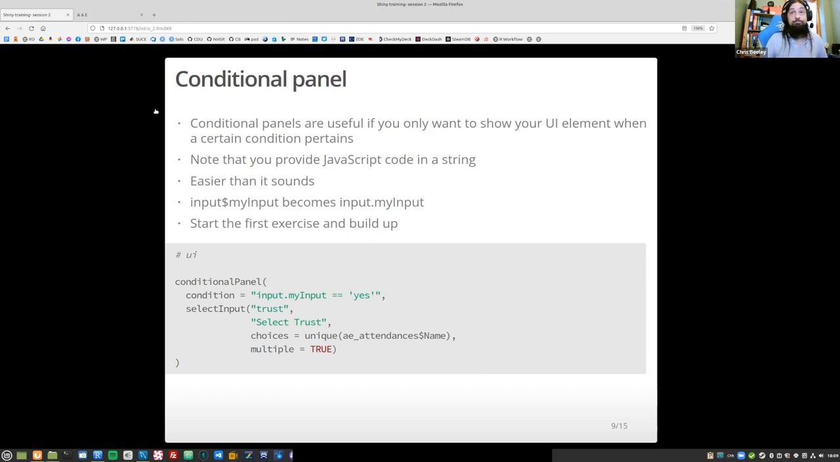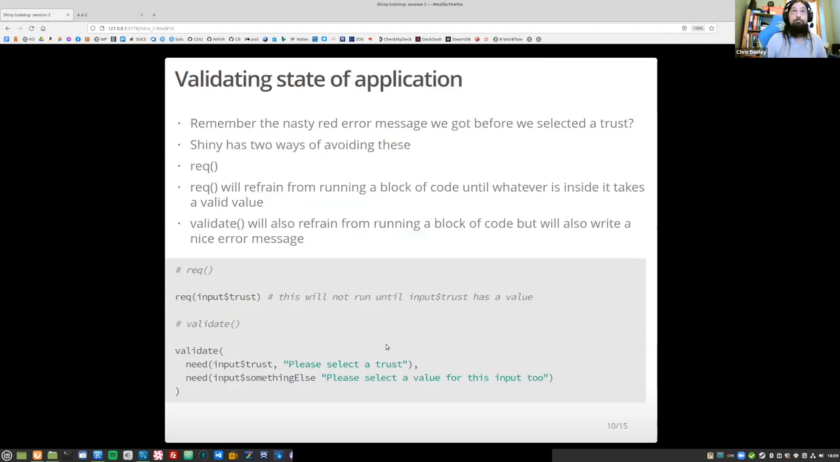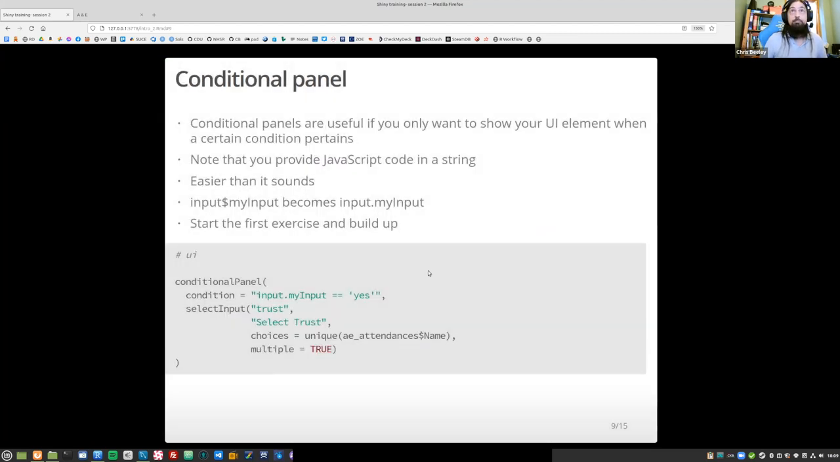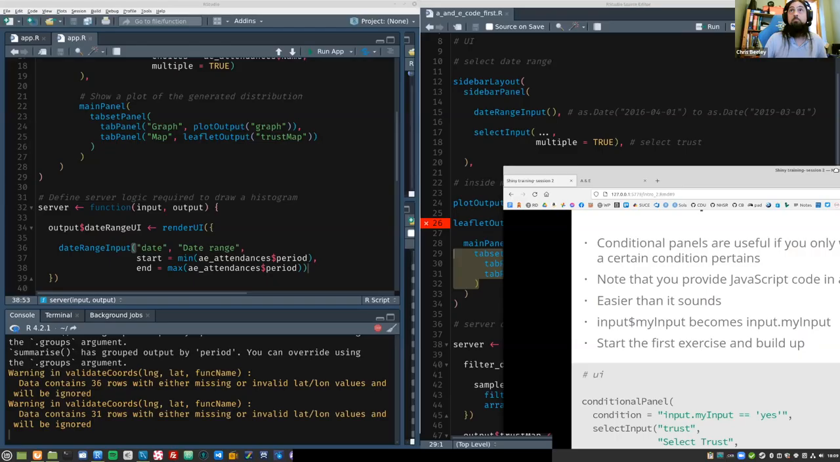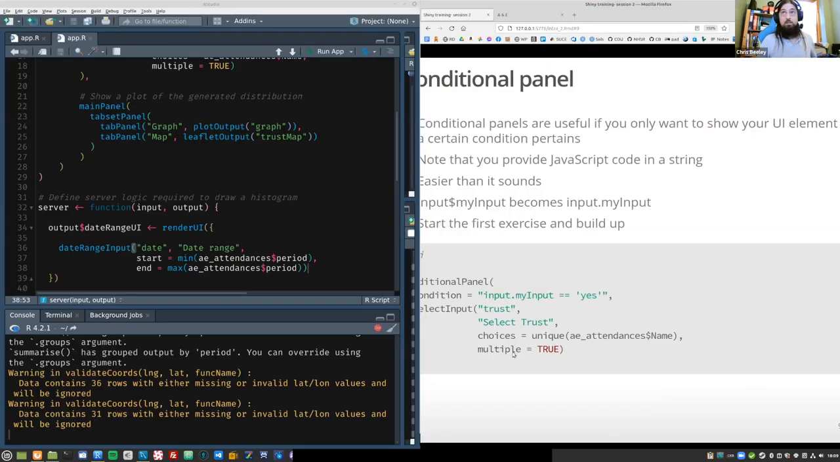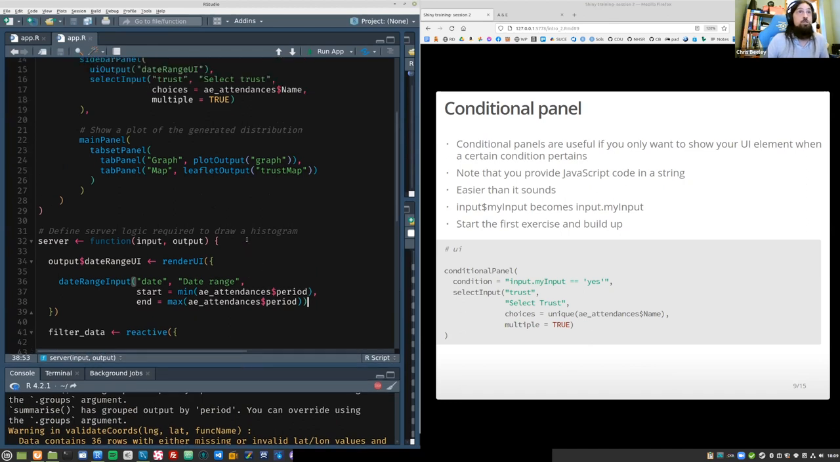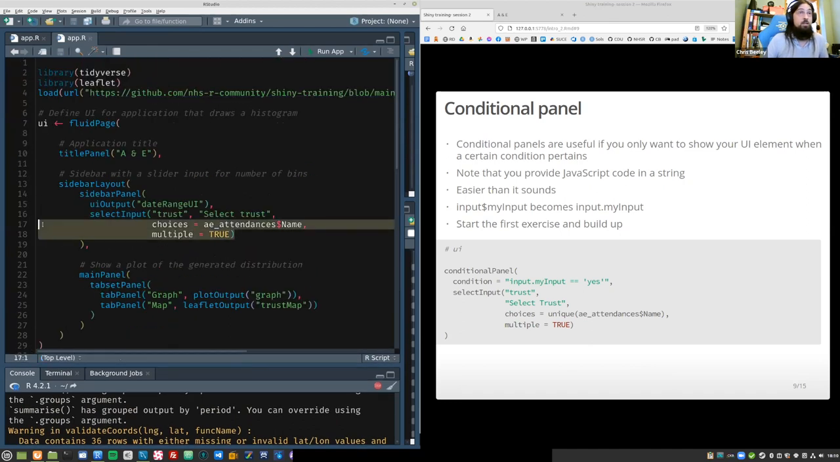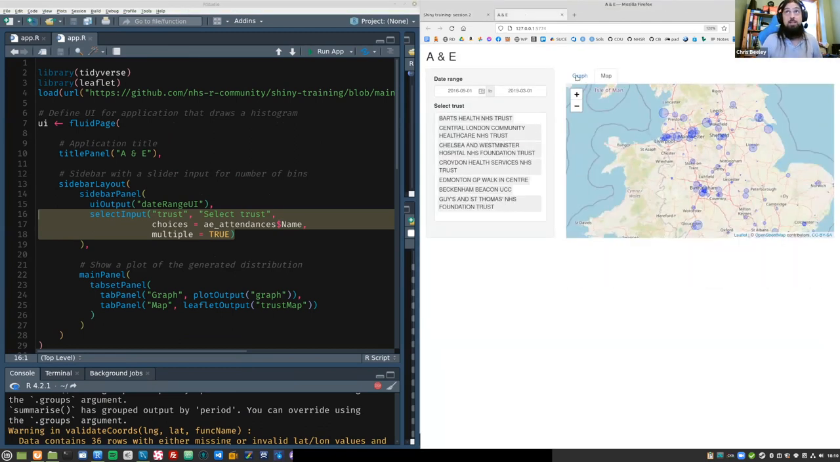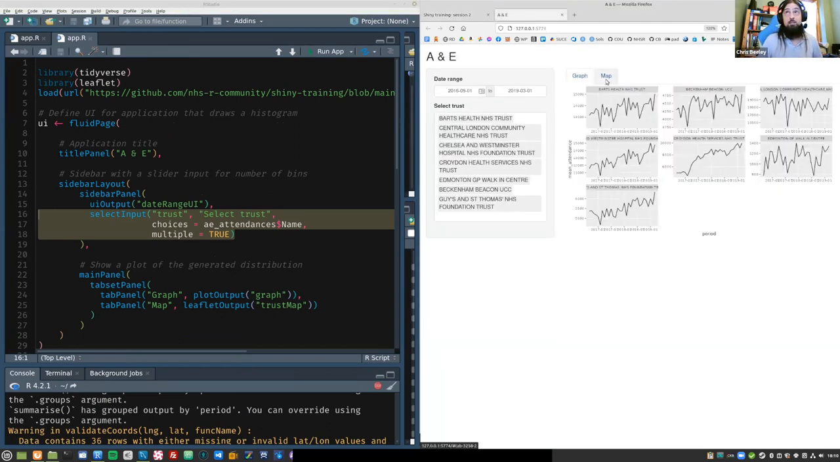So that's what we're going to do. Let's just pop this over here. We're going to move the trust selector, this thing here where you can select the organization you're interested in, inside a conditional panel, and we're going to test to see what the user's looking at. This is quite a common thing. When the user's looking at this, we want them to see it. But when they're looking at this, we want them not to be able to see it.